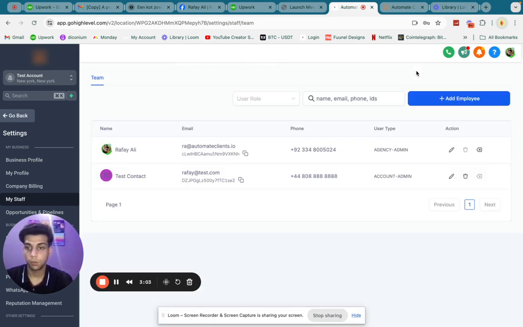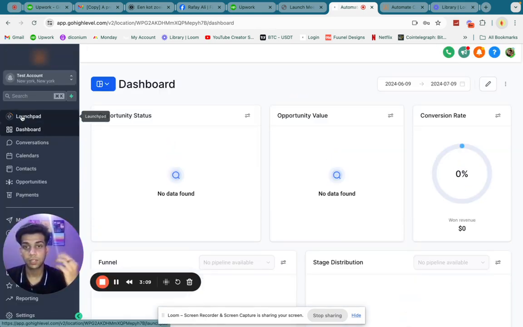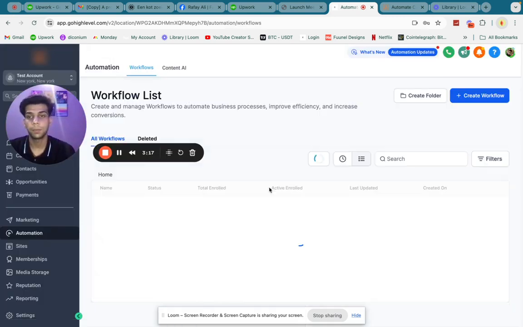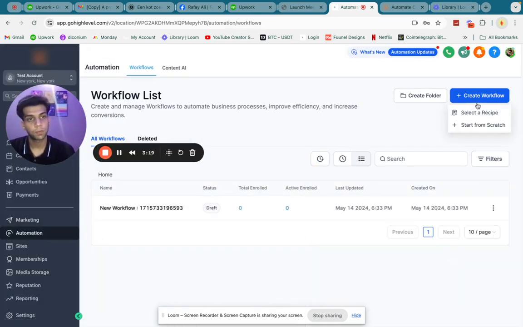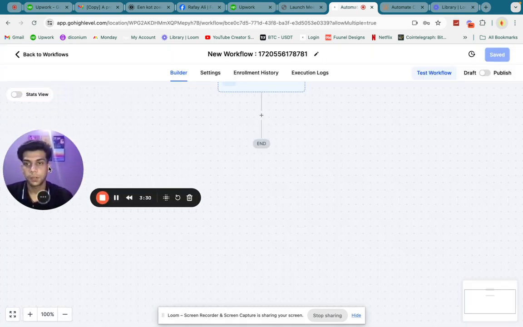Let me repeat. You will keep the US number as the default number, and you will assign the UK number to the dummy staff member that we have created for the sub account. Once the UK number has been assigned to that dummy staff member, we will go to automations. We will click on create workflow. We will start from scratch. Let it load. All right, it's loaded now.